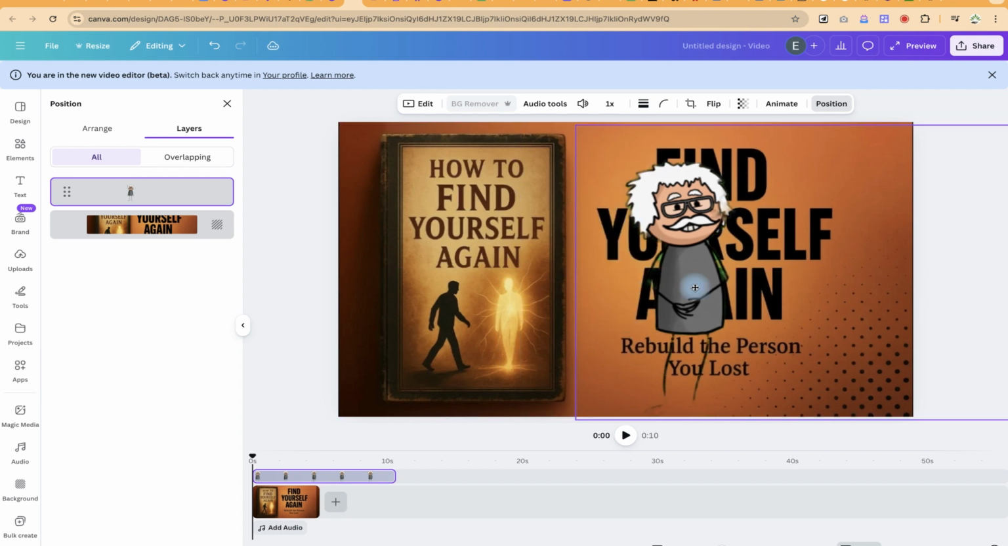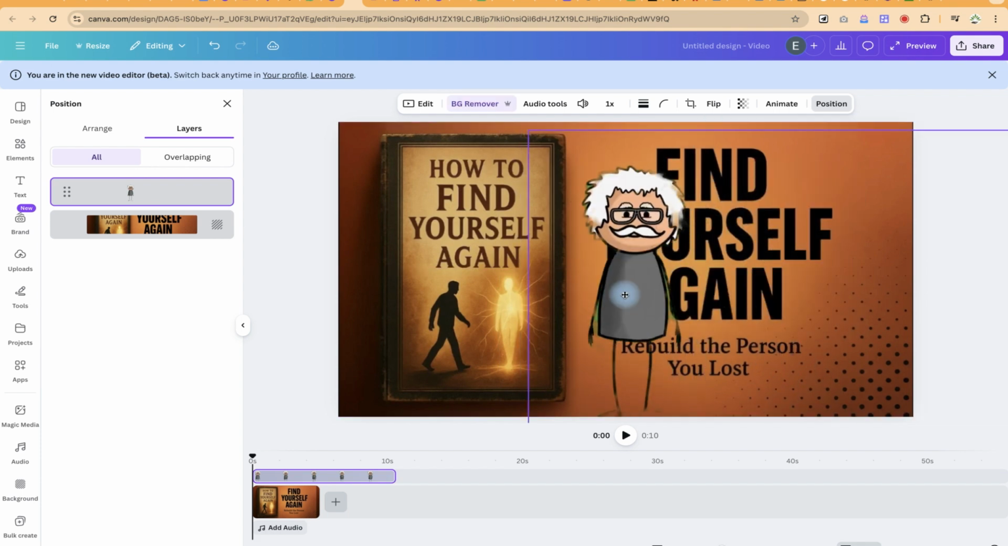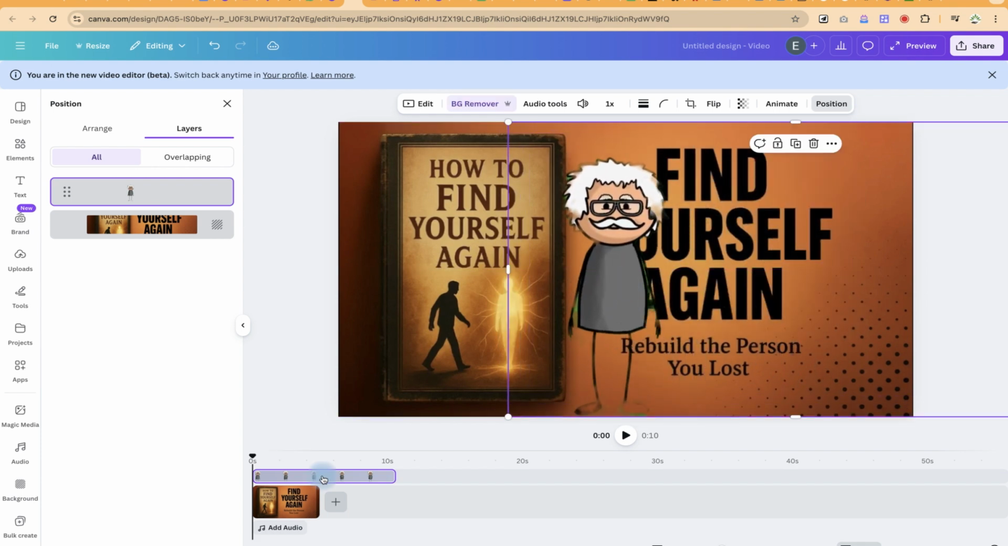Okay, so our guy can now move from one place to another. You can see it's very colorful. That green color has gone, and if you try to play it.